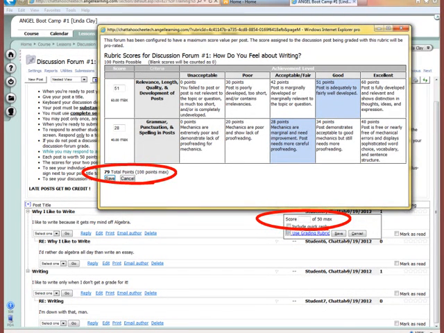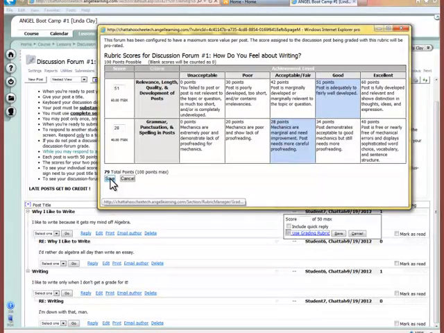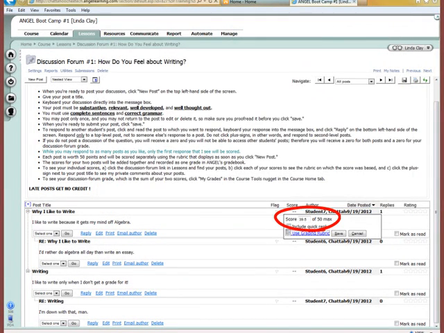Watch what happens when I click Save. It's not going to assign 79 points. Instead, it assigns 39.5 points. The rubric has adjusted the score to match your maximum number of points.